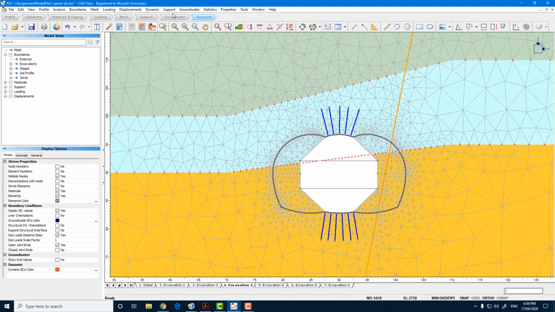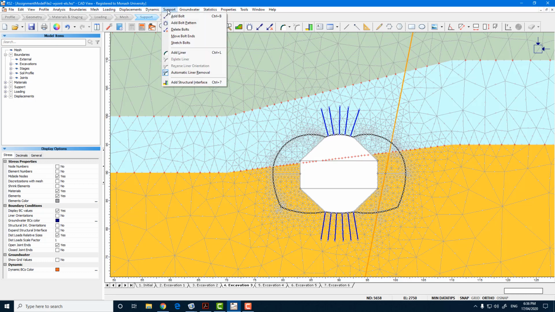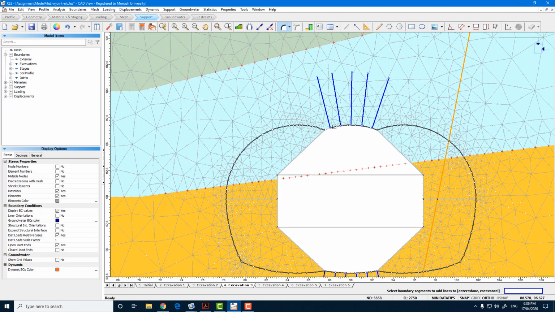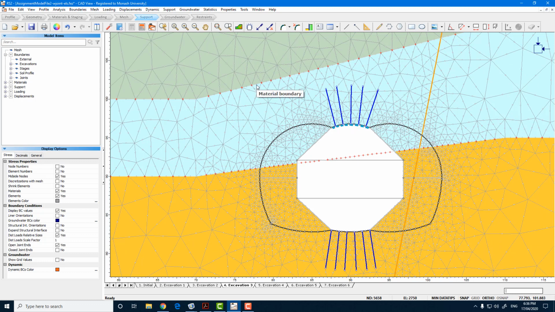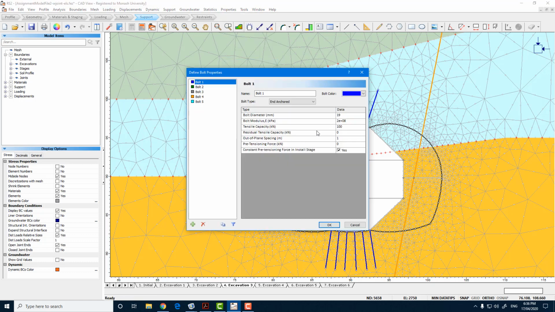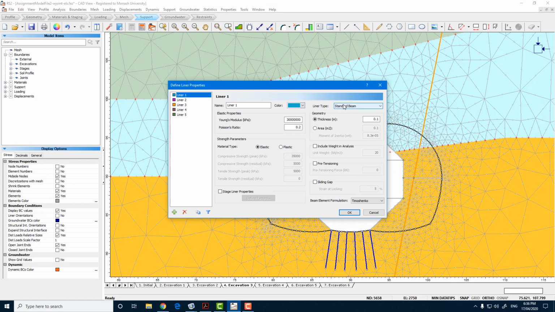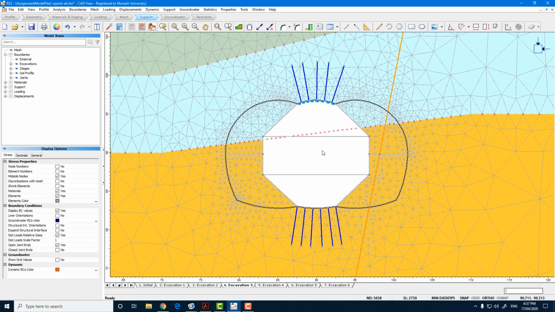You can also go to supports at the top, add liner, and add a liner for a given surface. You'll have to select these segments to do that. Once this is done, you can change the properties of your rock bolts, the type of rock bolt and the properties, and also your liner materials. So you can change your bolt and liner properties.